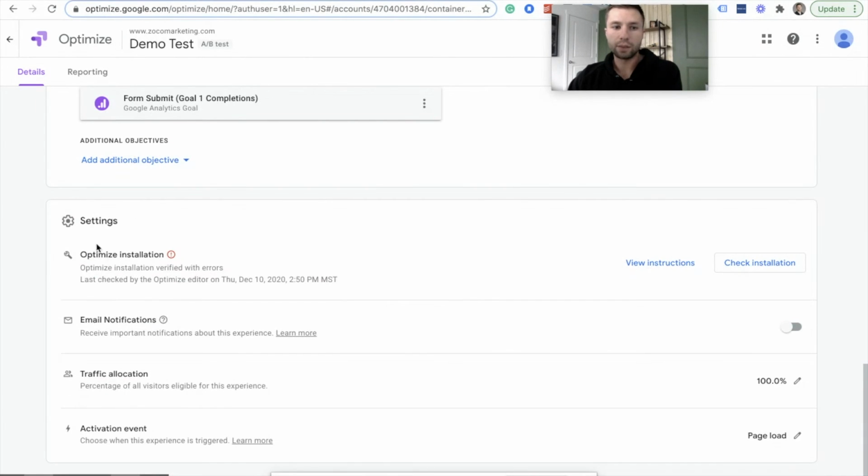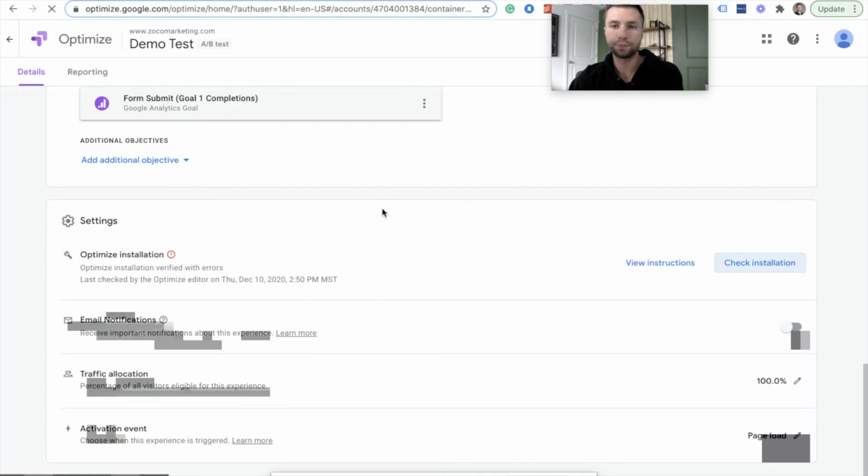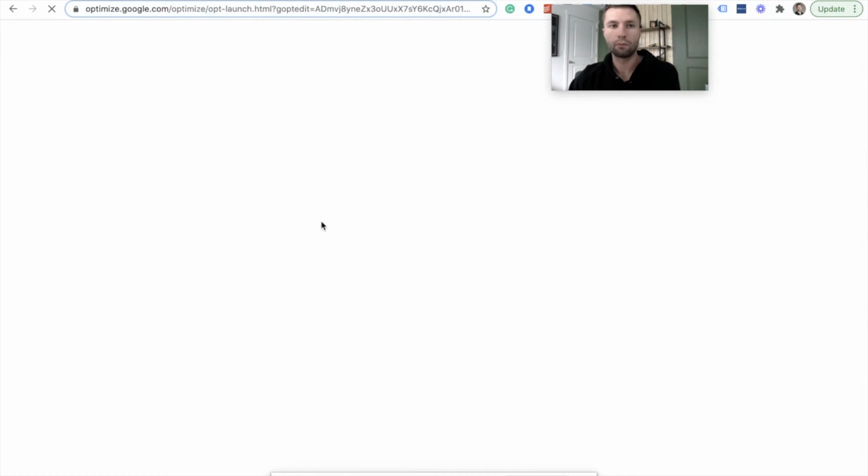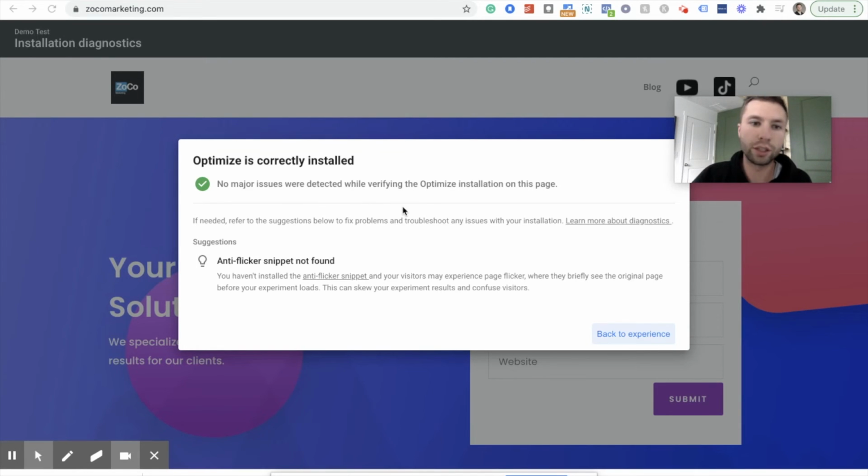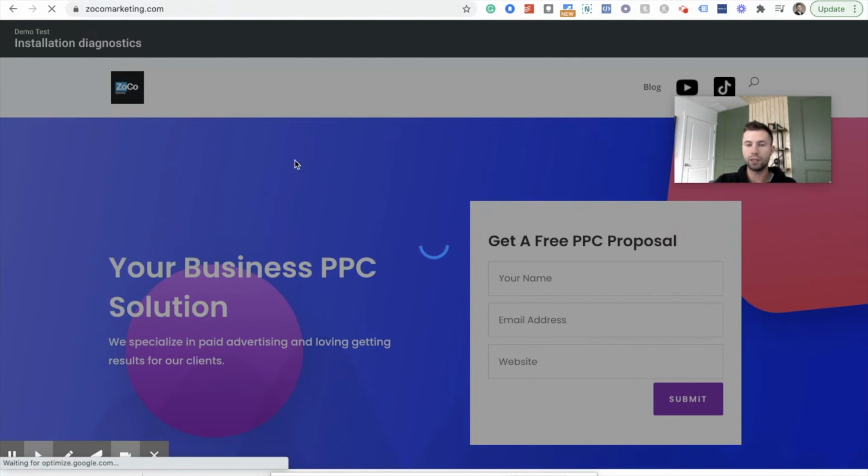Last thing is make sure that your Google Optimize tag is installed correctly. So we're going to hit check installation right here. And as you can see, no major issues were detected, so we are good. So we're going to hit back to experience.